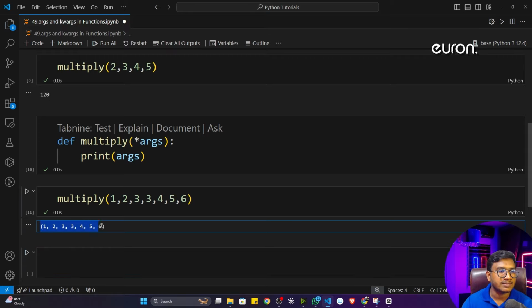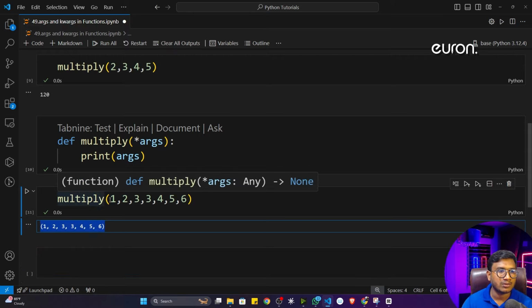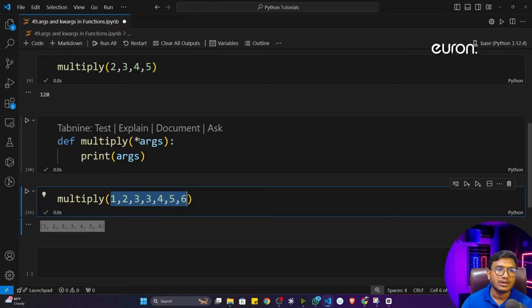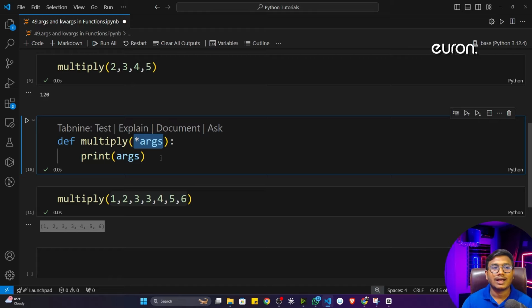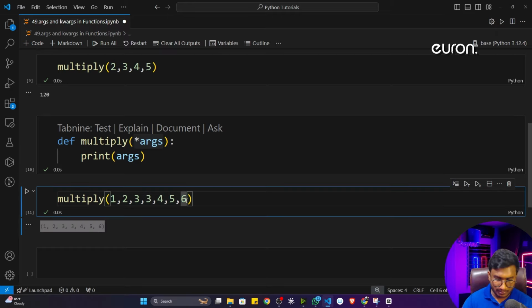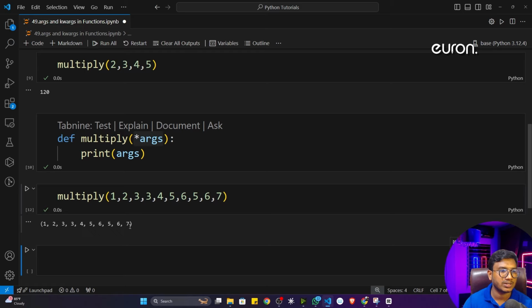Internally it is making one tuple, whatever input you are giving. So this is the work of args, that means star args. This particular special keyword will automatically convert your input to a tuple. Now we can also give, let's say, some more input. Still it will work. See, still it will work. Internally it is making this particular tuple.